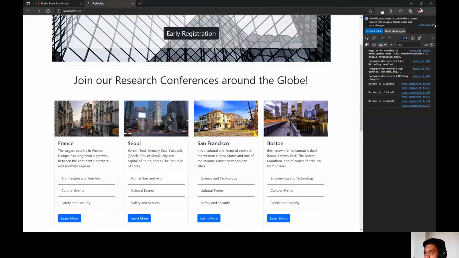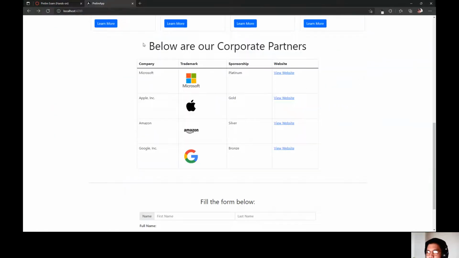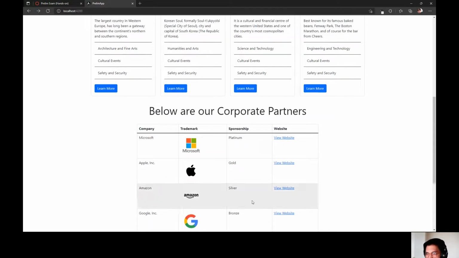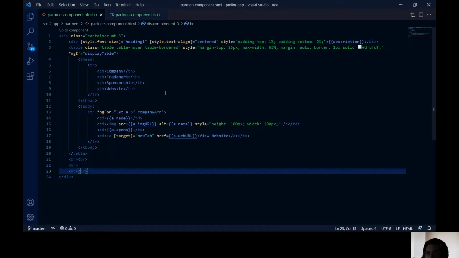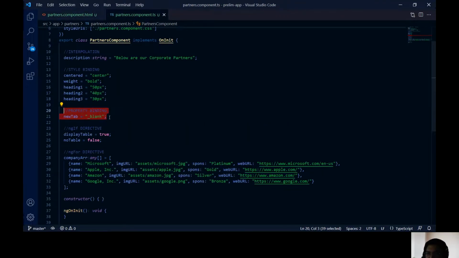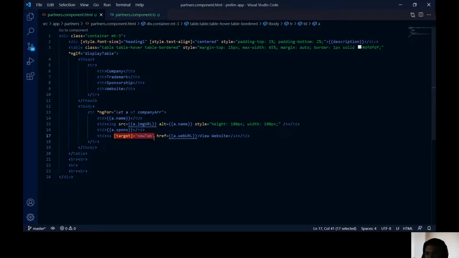Let me show you first the partners component. The partners component is this one, the table. And then going back to our file, we have property binding. So where did I use property binding? Property binding is used here in the target property of the A tag in the HTML file. So what does this do?